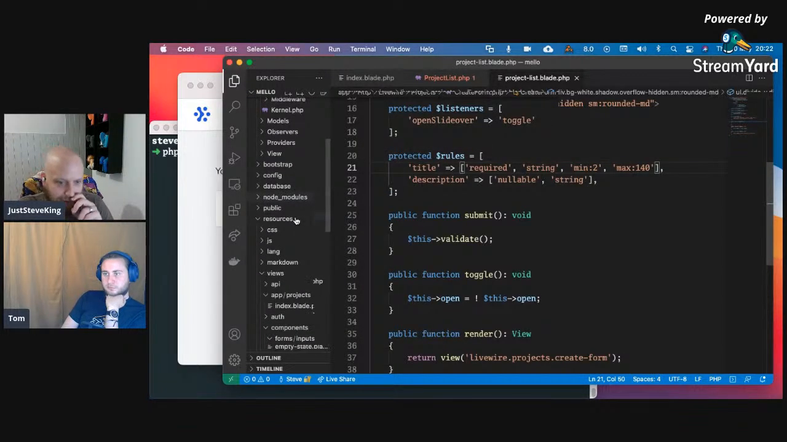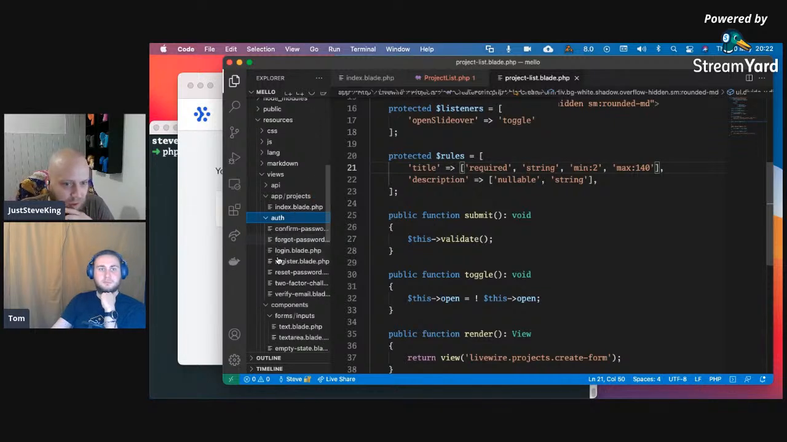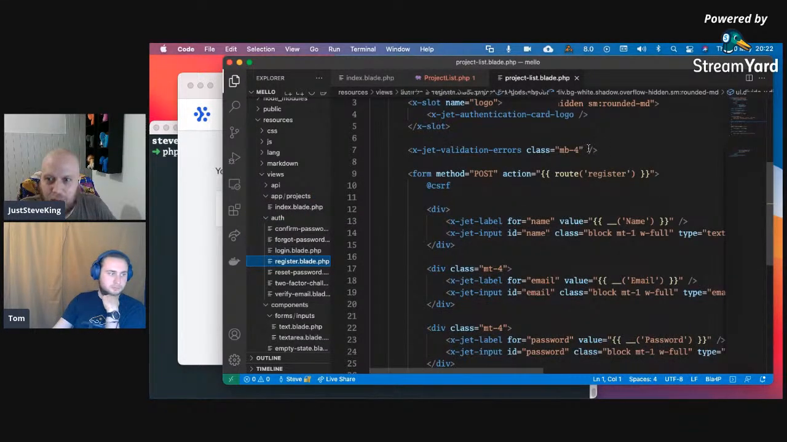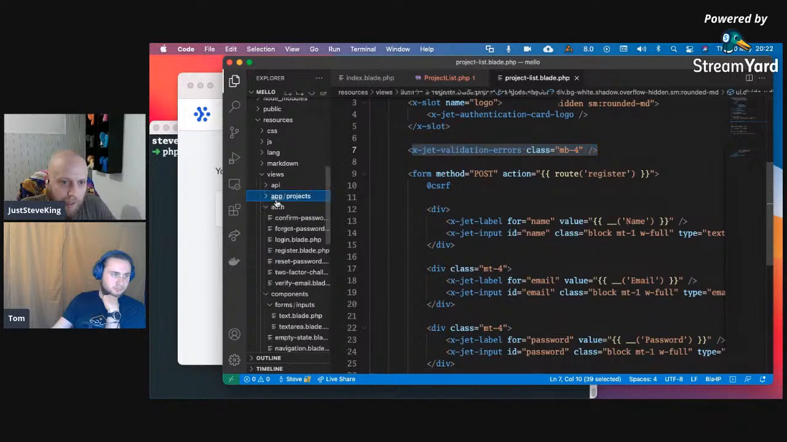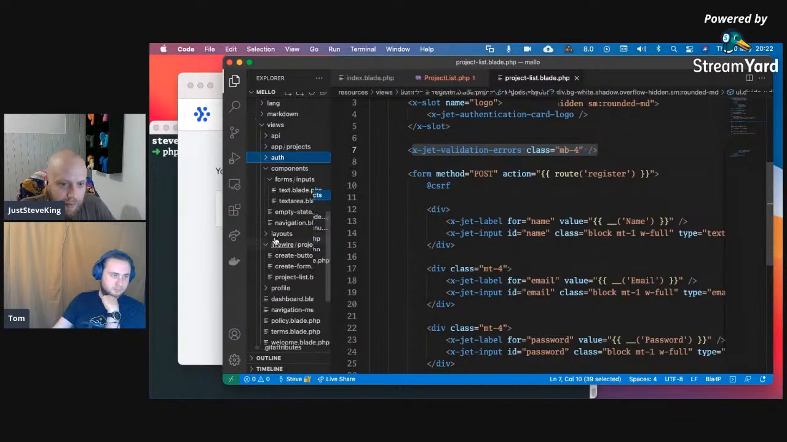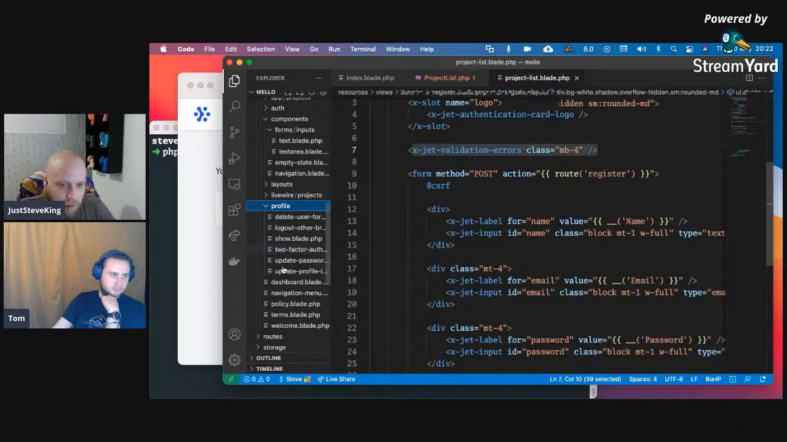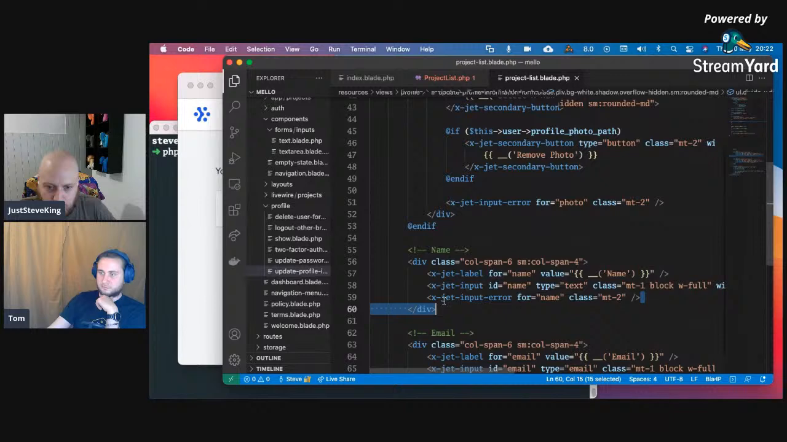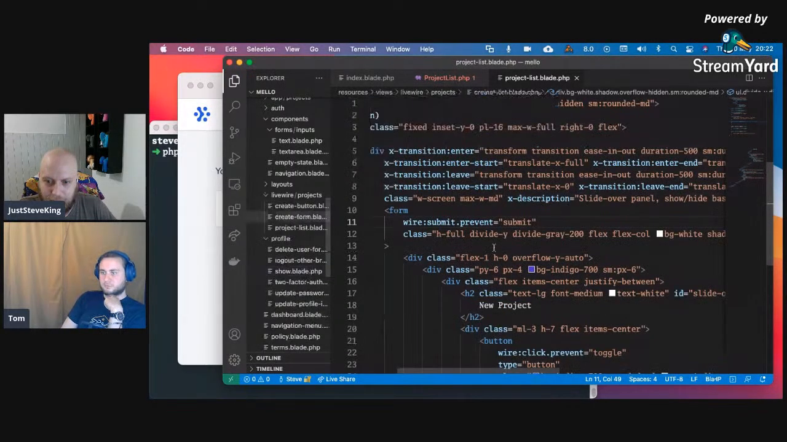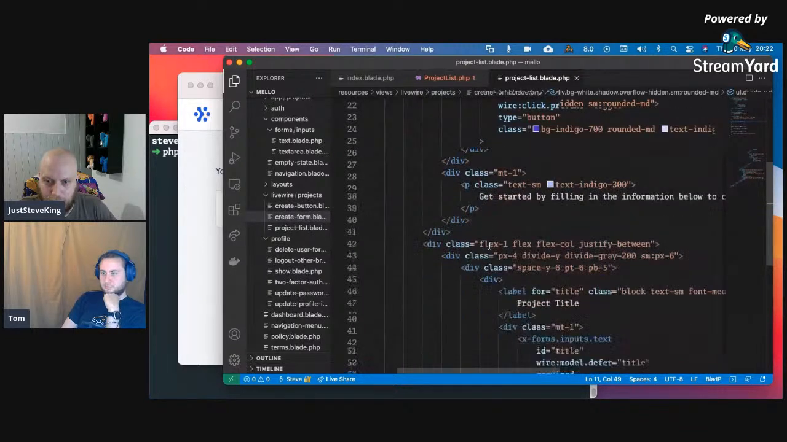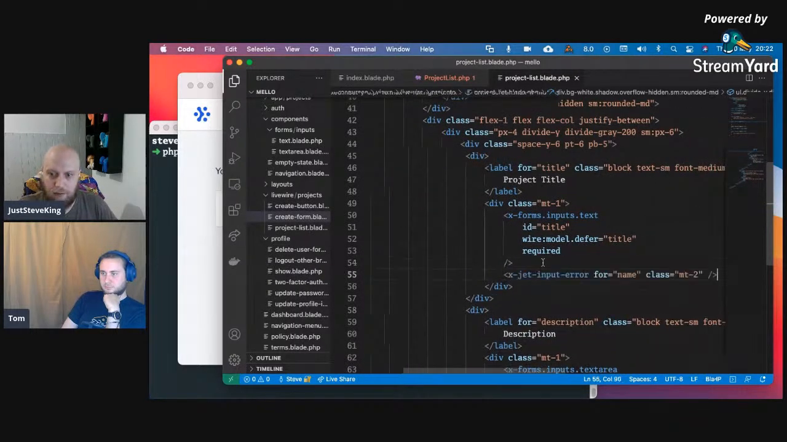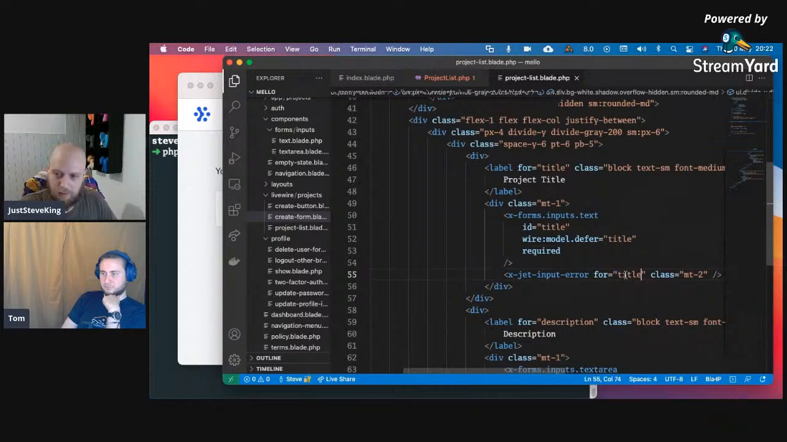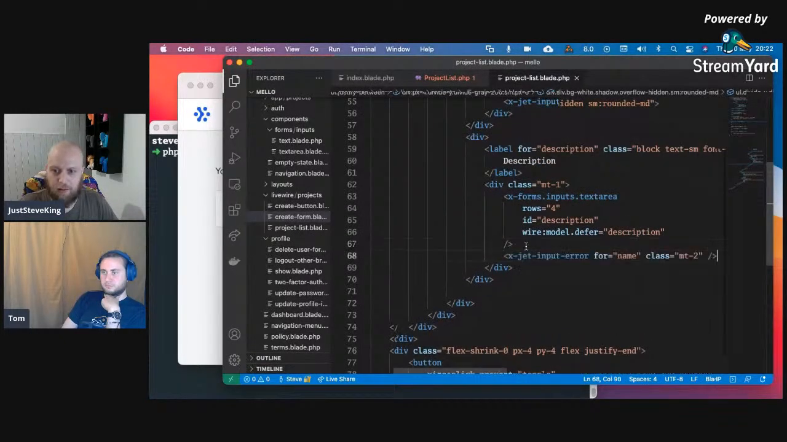So what I typically do at this point is come down to the auth, come down to register. I don't like how it does that. I hate them all at the top. So I'm going to come down to the profile, update profile information, scroll down a little bit, and just grab that part there. So come back over to here. And if we have an error, this will be for title. And if we have an error there, I'm going to do that one for description.